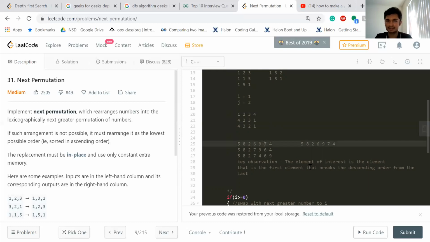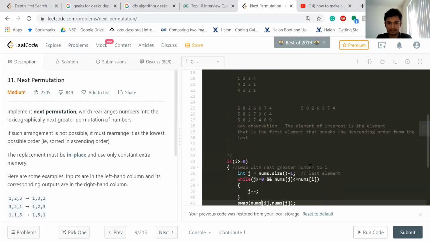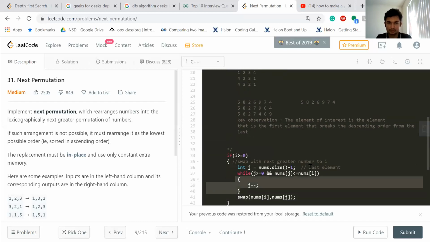Then you compare the 6 and 7. If 6 is smaller than 7, I know that's the first element that needs to be swapped. So I swap it. So this 7 comes here, 9 comes here, and 6 comes here. So that's what this loop is doing, and the swap is also done.